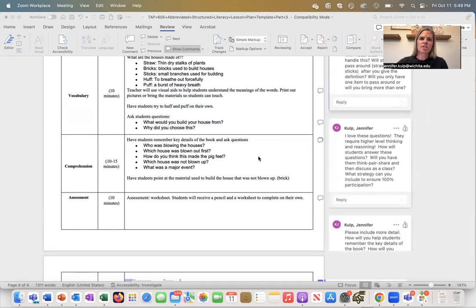She needs to think through how that's going to work within her lesson and engage students and keep everyone involved and help everyone to know that they'll get a chance. I love these questions that she asks right here. She includes these questions. What would you build your house from? Why did you choose this? Those are excellent questions. They're fantastic. They really get students to be thinking and to reason. But she needs to include how students are going to respond to these questions. Are they going to think, pair, share? Are they doing this whole group? Will each student get a chance to respond? How could she ensure 100% participation in this discussion with these questions that are such good questions? And I ask her that within the feedback.